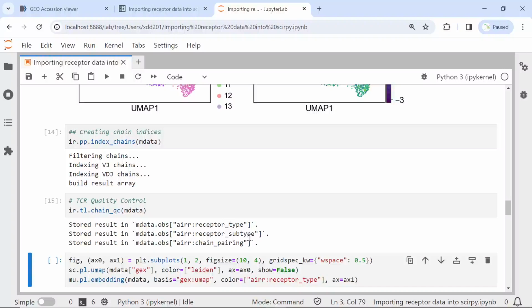The receptor subtype means the clones have different DNA sequences, but they have the same amino acid sequence, so they can recognize the same antigen. The third quality control is the chain pairing. We will analyze the receptor type, receptor subtype, and the chain pairing in my second video tutorial.